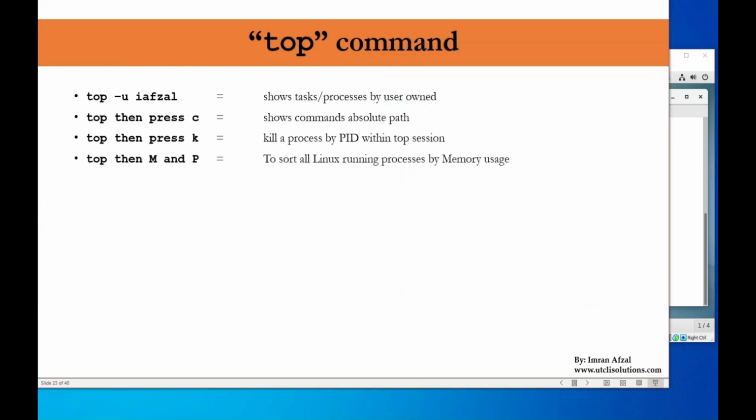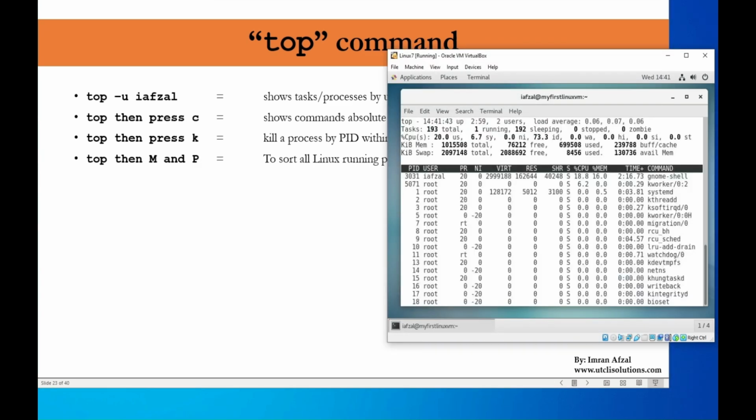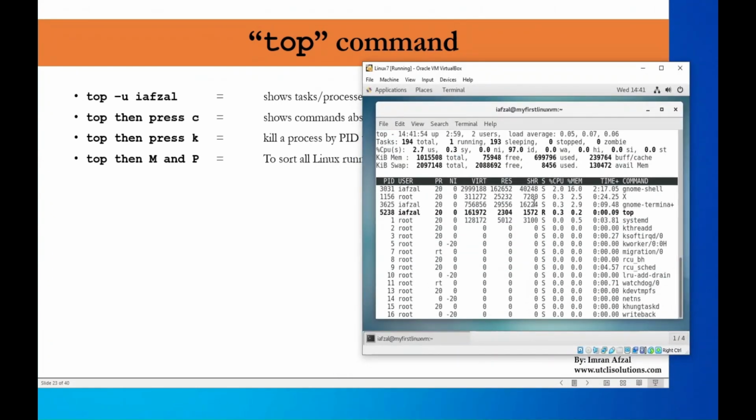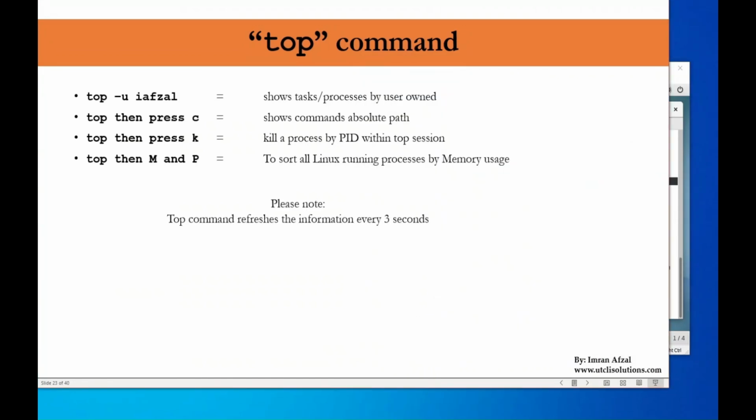All right, moving on to the next one. You can run top and then uppercase M and P to sort all Linux running processes by memory usage. So let's do top. Now hit Shift M for uppercase M and then Shift P, to sort all the running processes by memory usage. This is going to tell you which processes are using most of your memory in the system. This way, if your system is running slow, you can go in and simply kill that process.